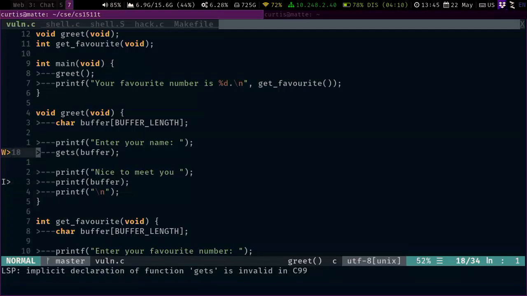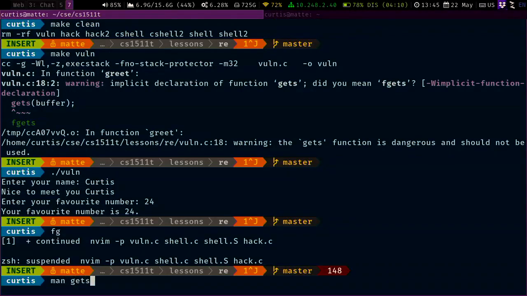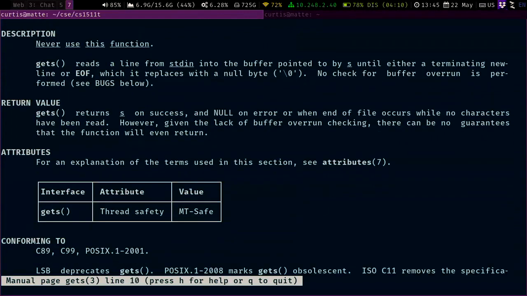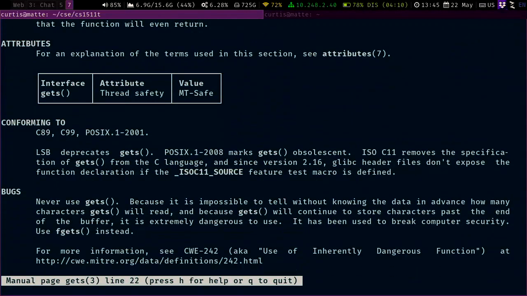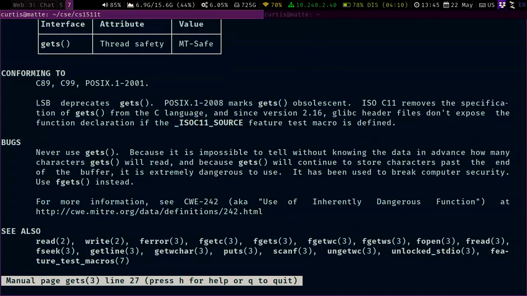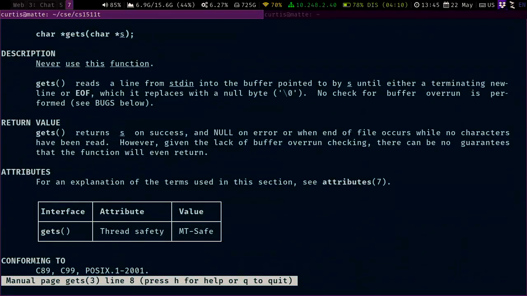Does gets exist? If I say man gets, well, there's a function there. Read through the page. It's got some interesting stuff. If I look at the bugs section, it starts off with the words, never use gets. The description does as well. Description: never use this function.